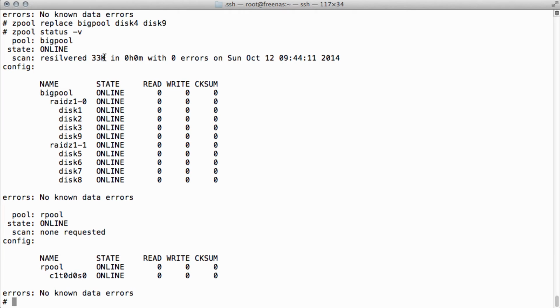It has knowledge of the fact that there's no data on here, or if there was a little bit of data, let's say I had 200K worth of data written, it will write 200K. It knows how much needs to be done. It doesn't have to do that block by block synchronization.